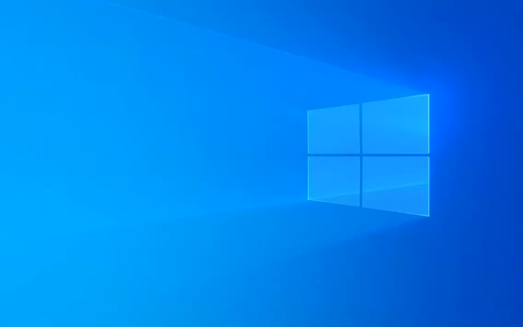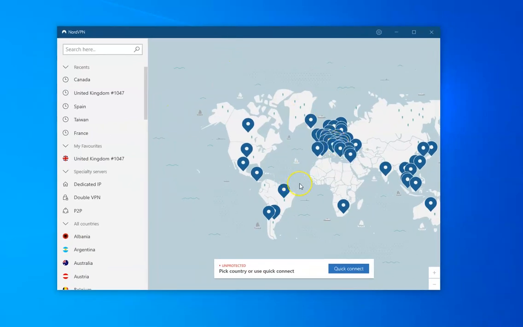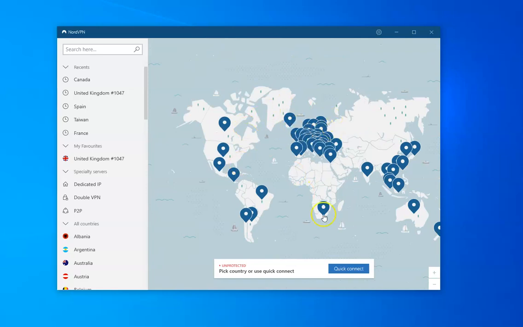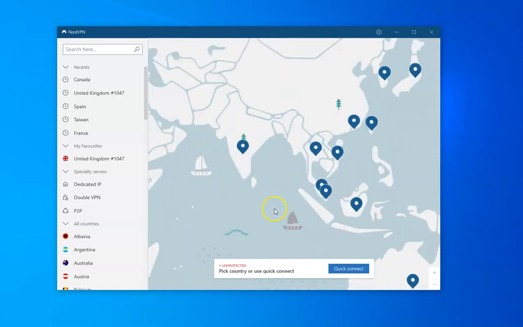Right, I'm going to do that by using something called a VPN. It's a very simple program. VPN stands for Virtual Private Network. The particular VPN I use is called NordVPN. It sits in my taskbar down here. When you open it, you can see here there's a big world map full of VPN servers all over the world.